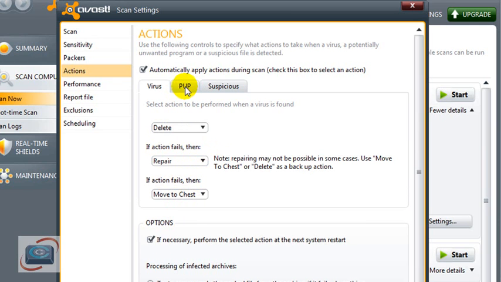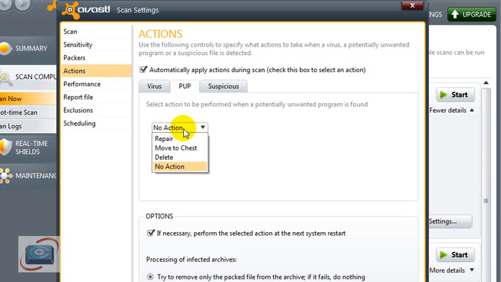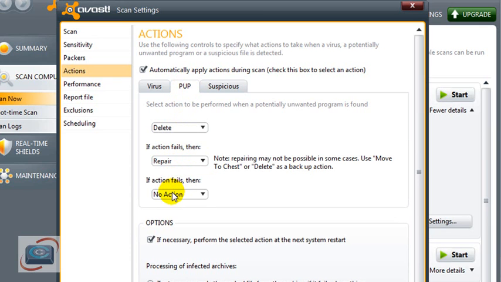Now we're going to go over to the PUP, which is another type of a virus, and we're going to tell it to do the same thing. If it finds one of those, delete it. If it can't delete it, try to repair it. If it can't repair it, put it in the chest.